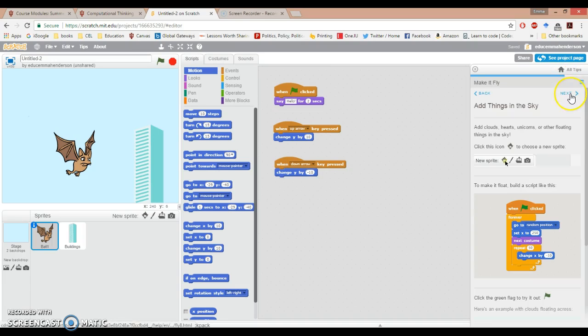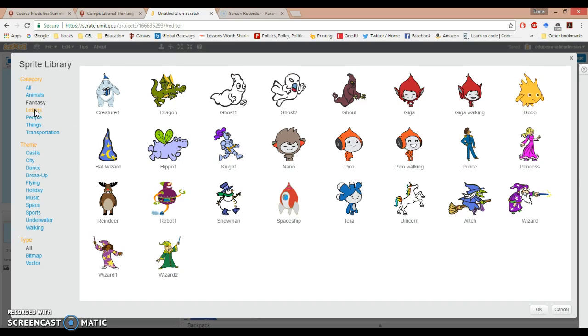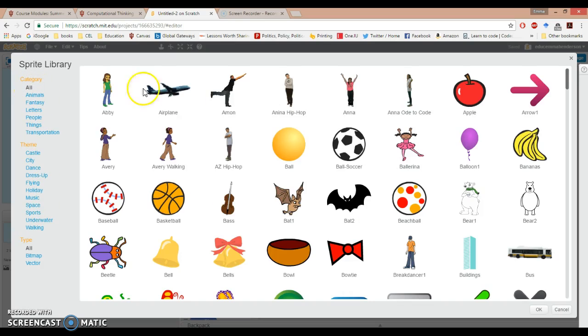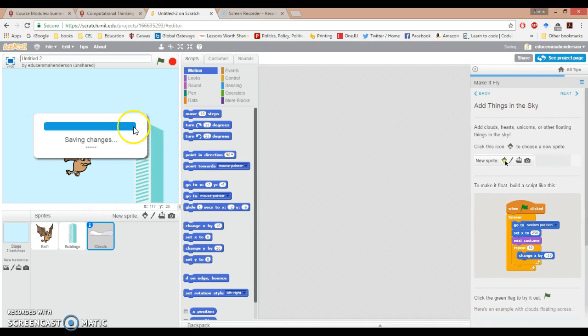So now we want to go to next, and we're going to add things in the sky. We would do this the exact same way that we did for our building, where we just click a sprite, and we're going to add it. So maybe I want to have a cloud or something. Let's go into all so I can find something good to put in the sky. Perfect, so I can put some clouds in there. I'm going to click a cloud, and it's adding it.